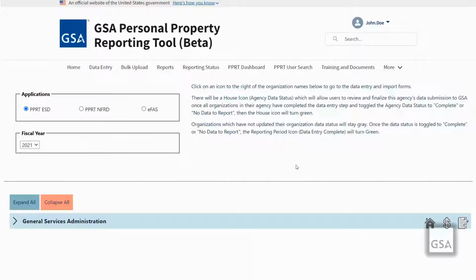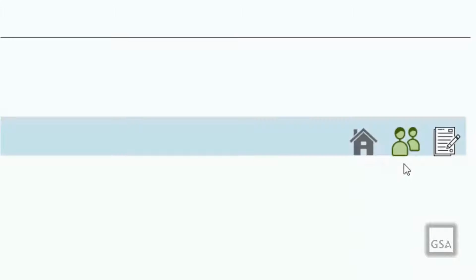As a data approver, you will be able to view the agency data reporting period, which is the final step and can be accessed through the house icon on the data entry page. The data approver will be able to quickly recognize what the organization reporting period's data statuses are by the green icon signaling data entry is finished, and the gray icon signaling that it is incomplete. All organization reporting period level icons must be finished before you can move forward to confirming and approving the data.